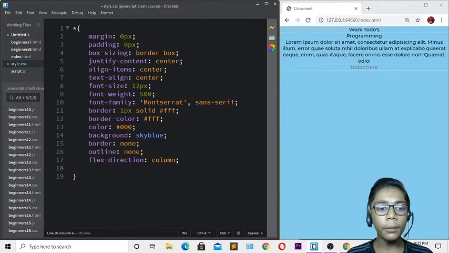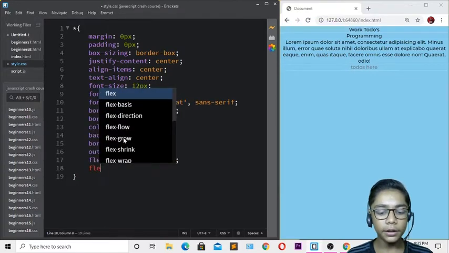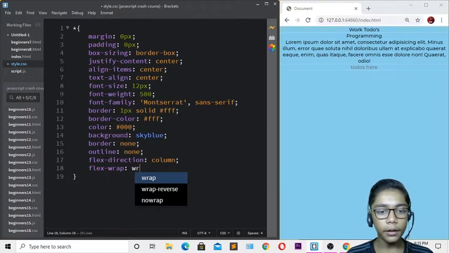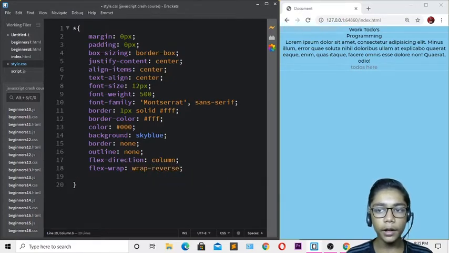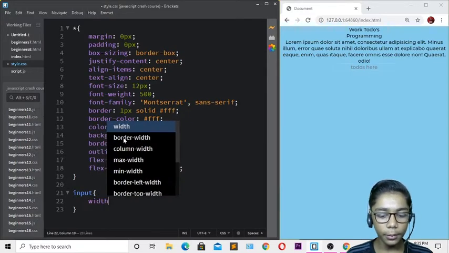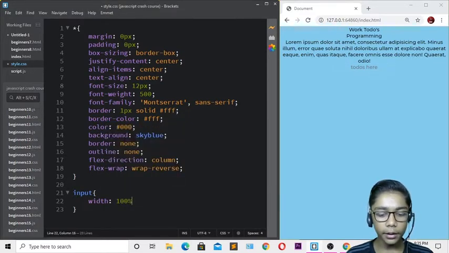Now over here I will be writing flex wrap, which should be wrap-reverse. Once you define that, come over here to my input tag, and I'll style it. I will write input, then width, which should be 100%, then height of 80 pixels.